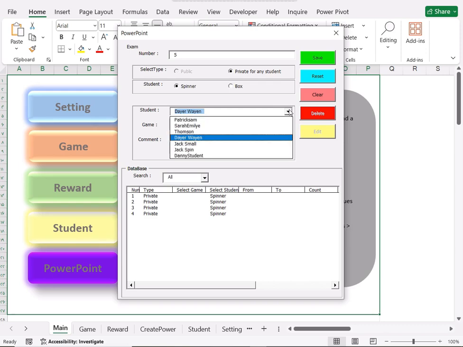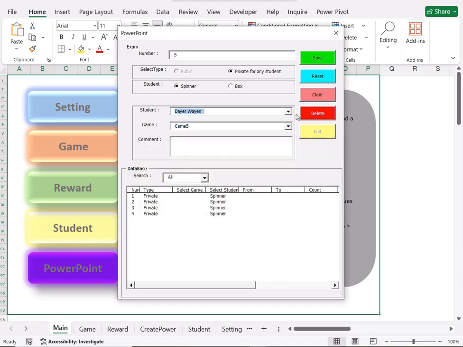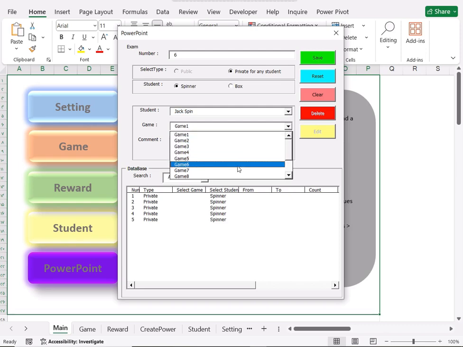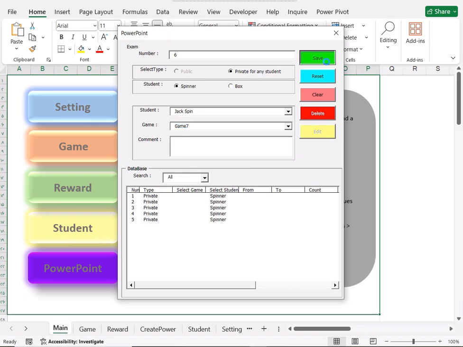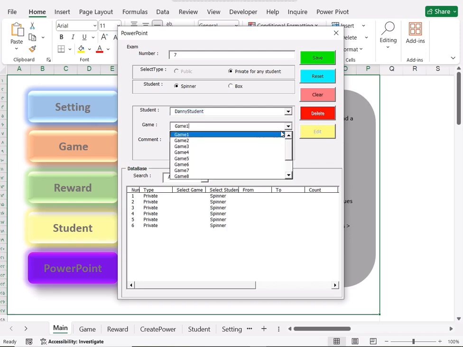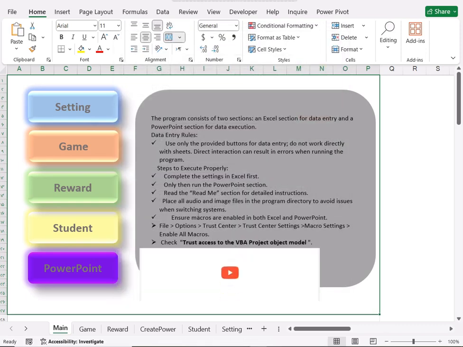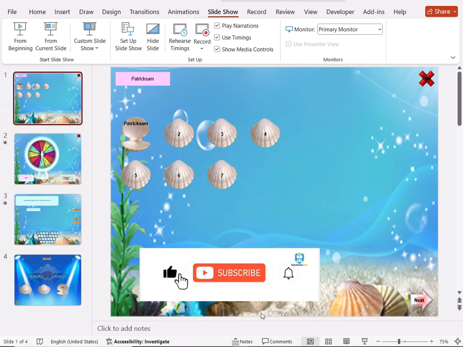Assign 1 game to each student. Just note that you cannot assign 2 different games to the same student. Doing so will result in an error. However, you can assign the same game to multiple students. Close the form and exit Excel. Go to PowerPoint and click Crossword.